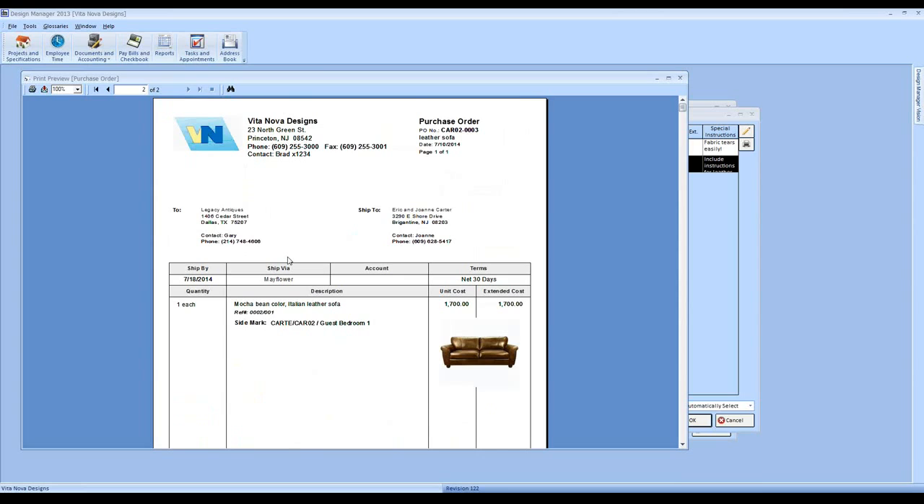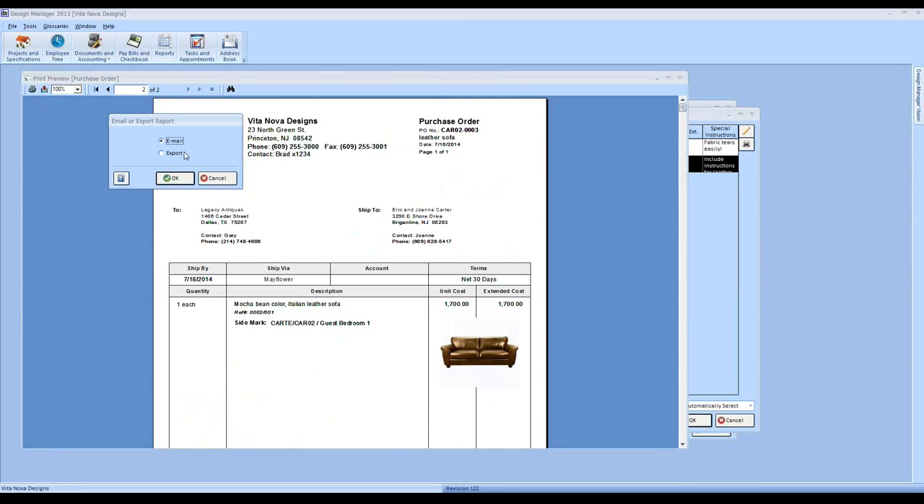From here, once I'm satisfied with all my information, I found no spelling errors, the addresses and shipping locations are all to my liking, I could print out copies with the printer icon. I can also use the email or export, where I can email copies to the vendors or to myself, and I can export into all the standard and common formats such as Adobe PDF, Microsoft Word, Excel, even HTML, whatever you're most comfortable using.